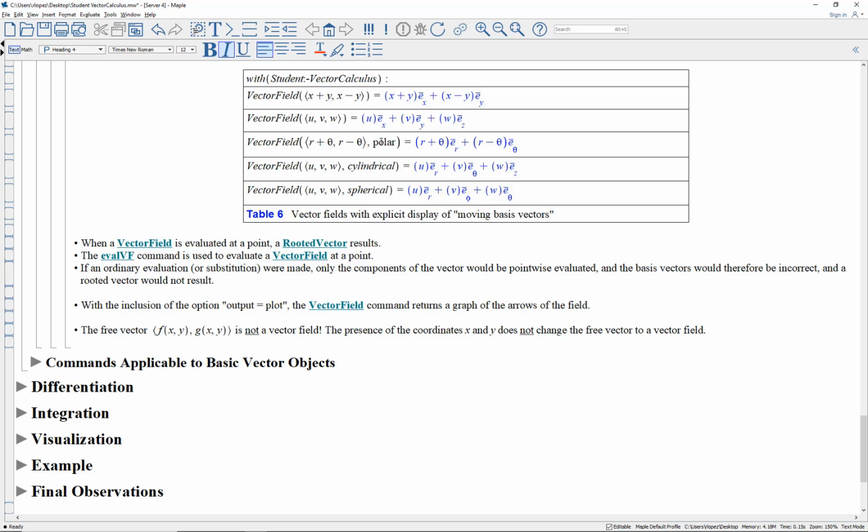Now do it in polar coordinates. These expressions are interpreted as the R and theta components. ER bar, E theta bar, those would be the vectors, with the little unit vectors with the little carets on top that we drew earlier. Moving basis vectors. Here I did it in cylindrical, here I did it in spherical.